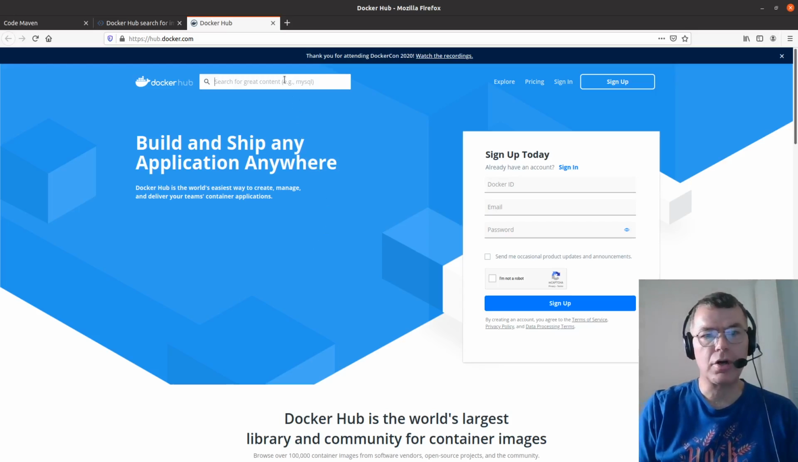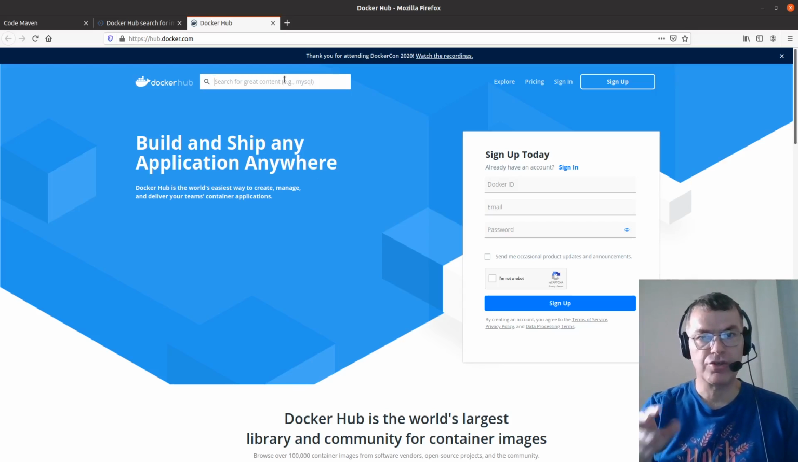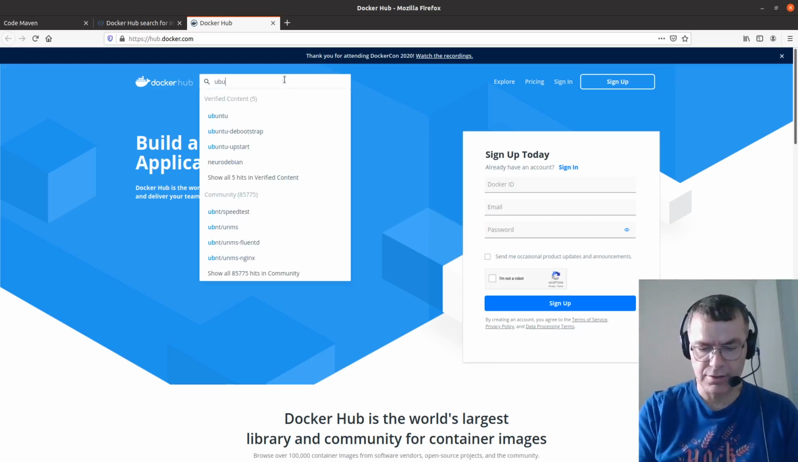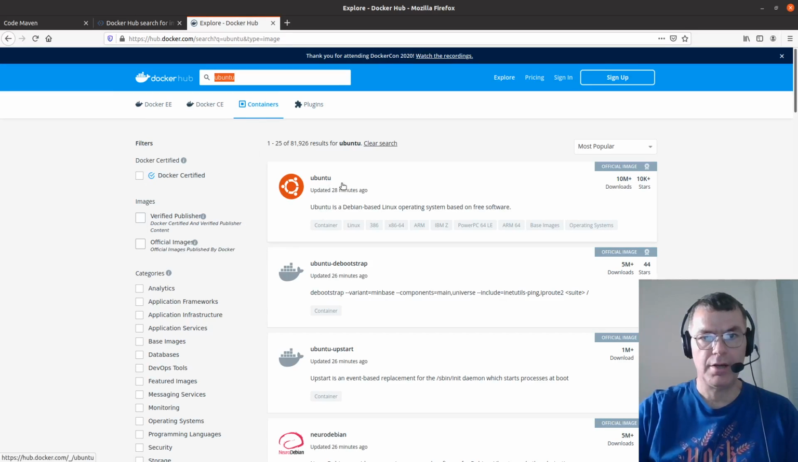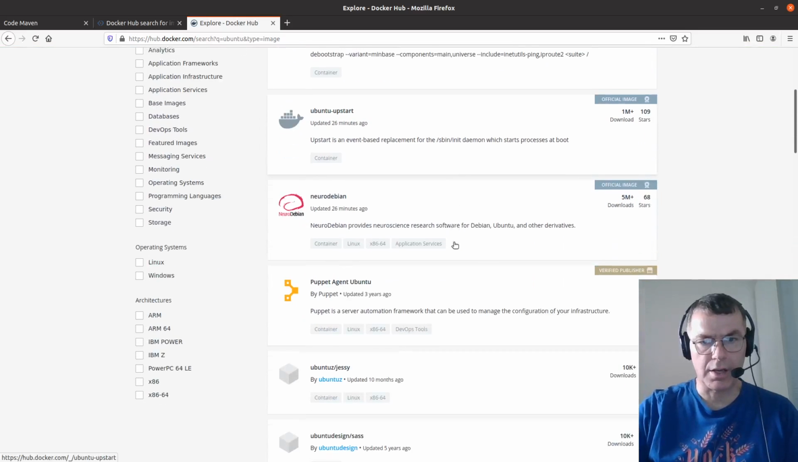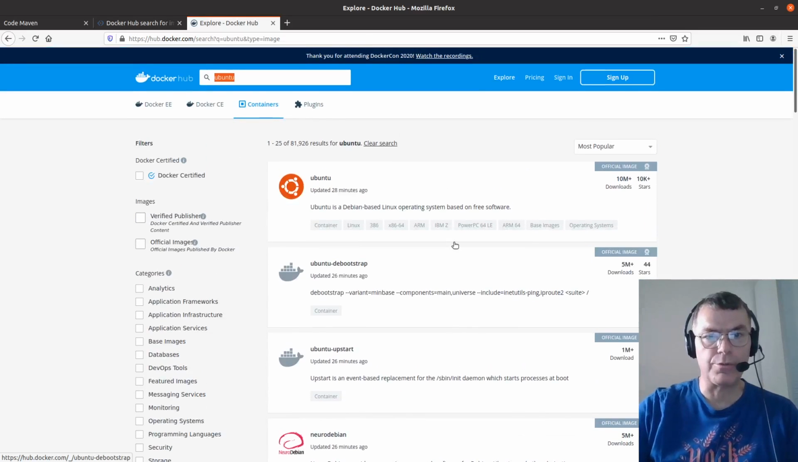On the Docker Hub, there are tons of ready-made Docker images that you can use. Let's just search for a few. For example, Ubuntu. Okay, so you can get the Ubuntu distribution. There are tons of different ones that mention the word Ubuntu.